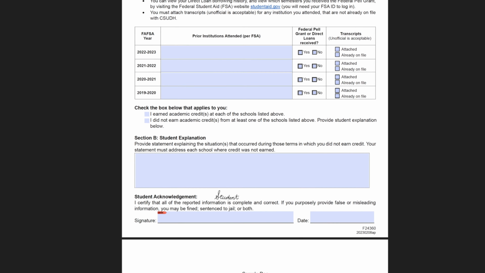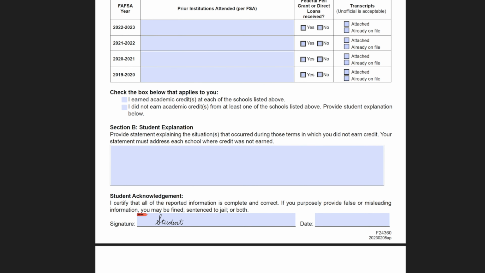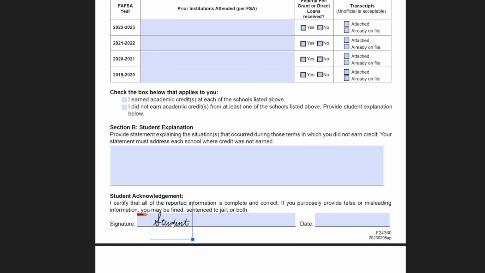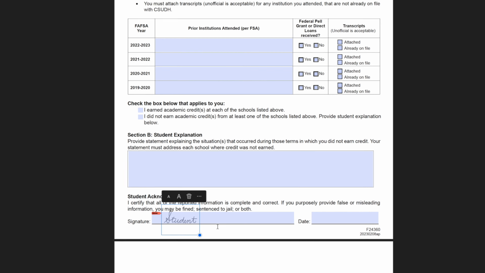Using your mouse, hover over the signature line and click to place your signature on the document. To make your signature bigger, select the signature text box and click on the bigger A icon. You can also reposition your signature if needed.